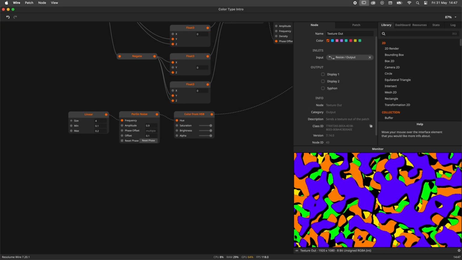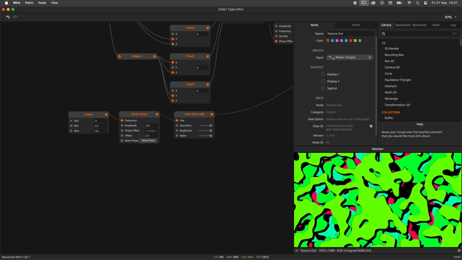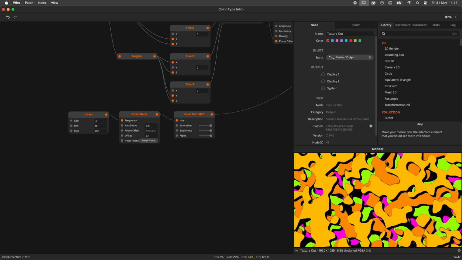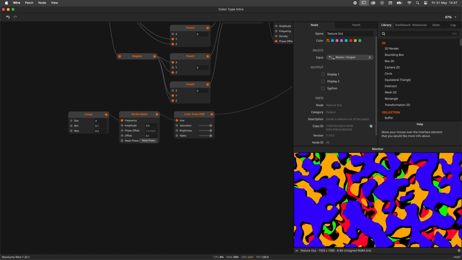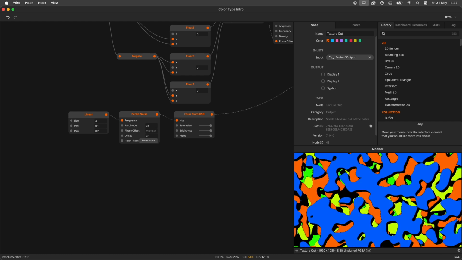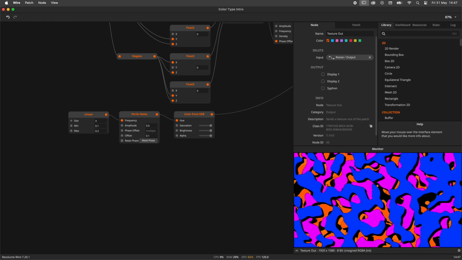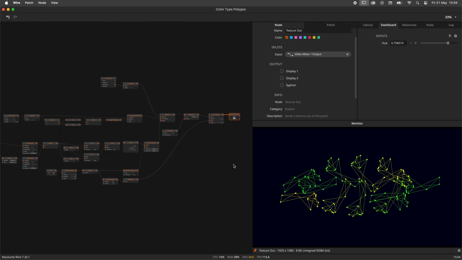Today we are talking about color in Resolume Wire. The color type was introduced in the Resolume 7.20 update. It changed how colors work in Wire and added additional color-related notes. So we thought this would be the best time to have a little chat about colors. Let's start at the beginning.